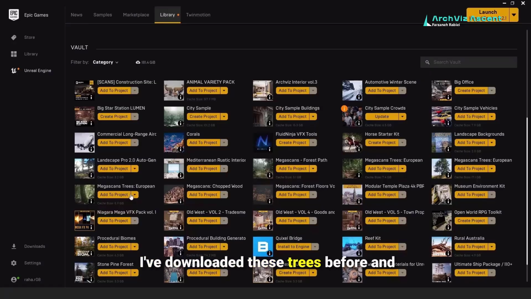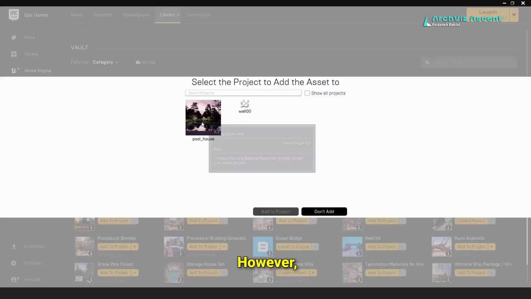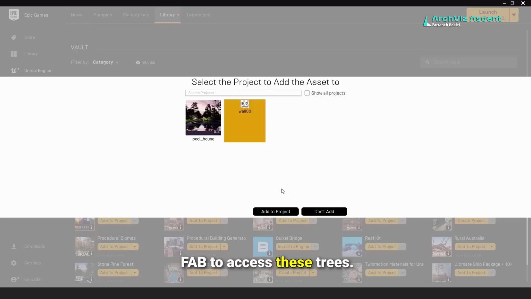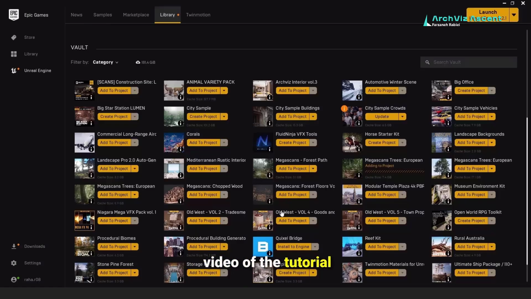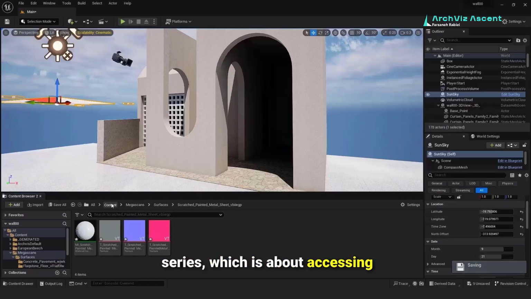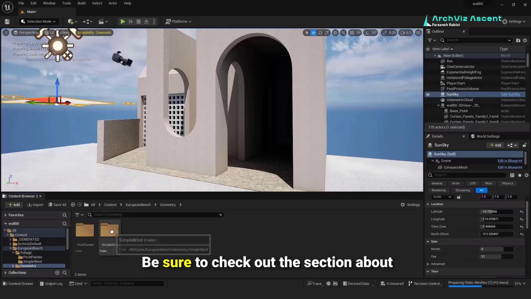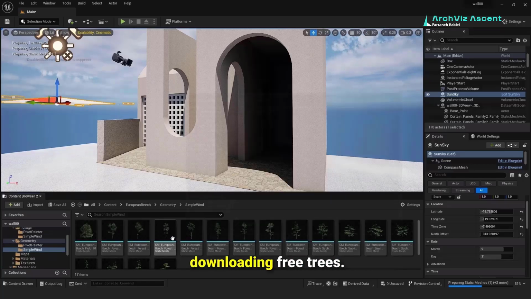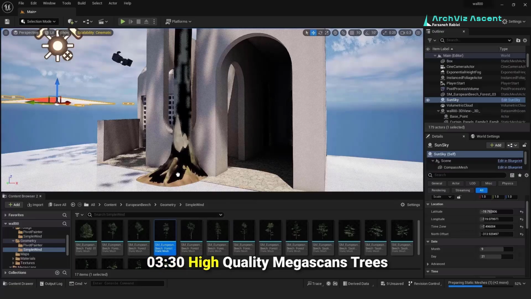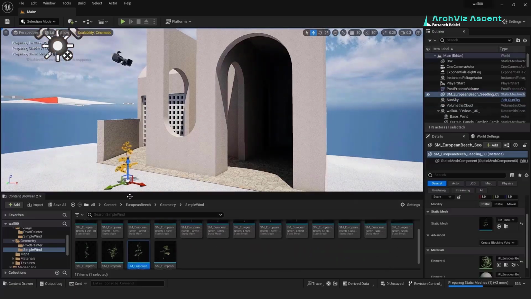I've downloaded these trees before and I'm using the Epic Games launcher to transfer them to the project. However, now you should use Fab to access these trees. So, if you haven't watched the third video of the tutorial series, which is about accessing free assets, I'll put the link for it in the description. Be sure to check out the section about downloading free trees. 330 high-quality Megascans trees.